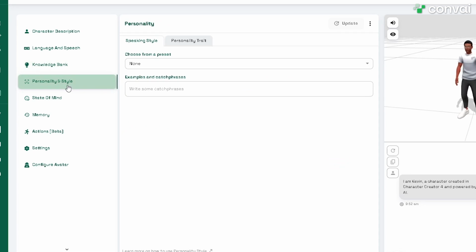You can also adjust the personality and style and add catchphrases if you like. So please feel free to explore this area and keep in mind that new features are added all the time. Alright, let's proceed with the next step.